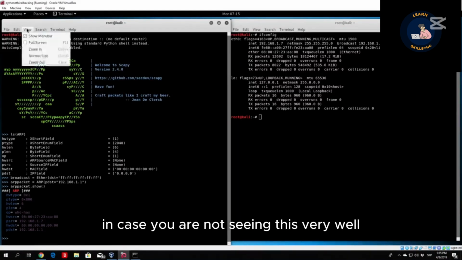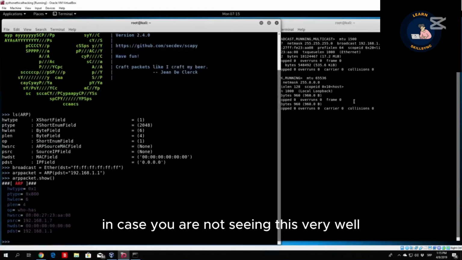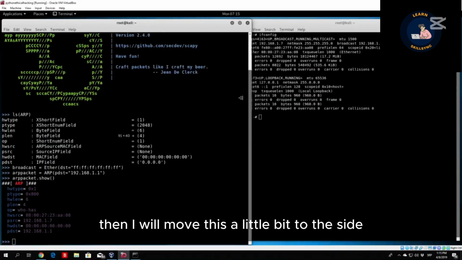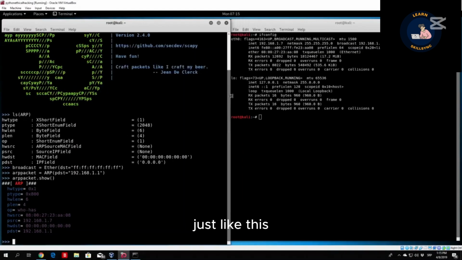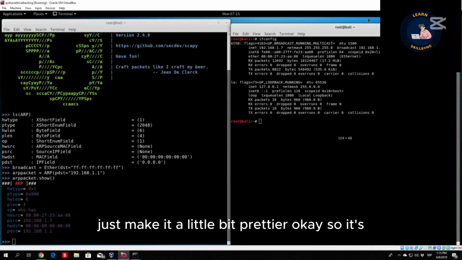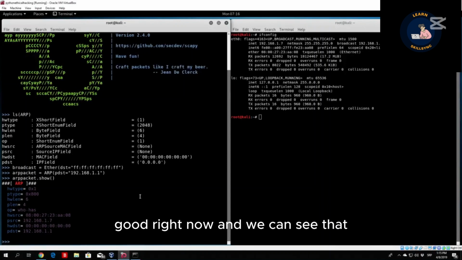So in case you are not seeing this very well, let me just zoom it like this. Then I will move this a little bit to the side, just like this. Move this all the way down. Just make it a little bit prettier. Okay, so it's good right now.